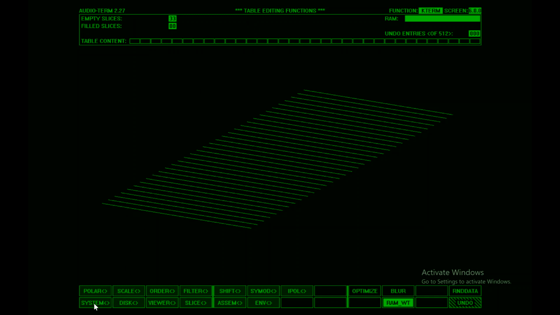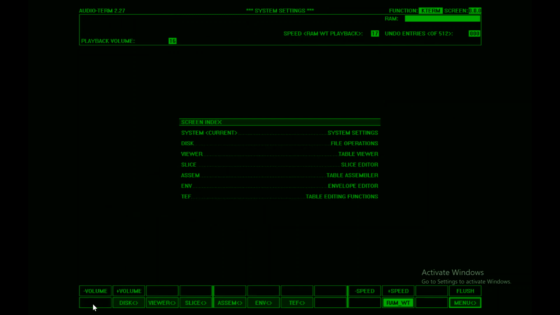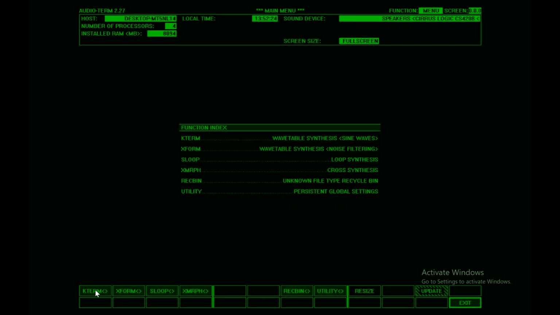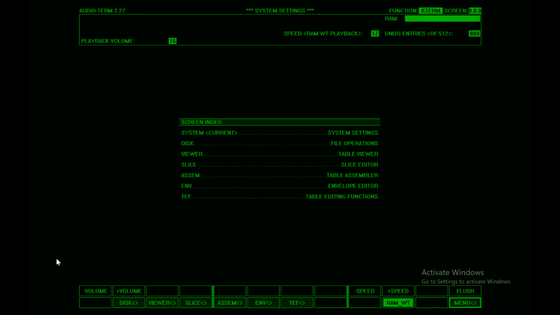Alright. Let's go back to system. We're still one level deep in the K-term function. If I press menu, we'll go back up, and there's K-term again, and the other 3 synthesizers. So let's go back in. For system, I have volume. You can see it up here. And I have speed. That's how fast your wavetable plays.